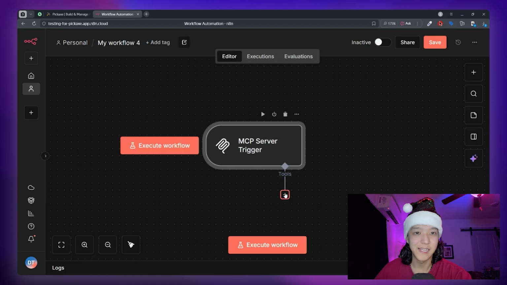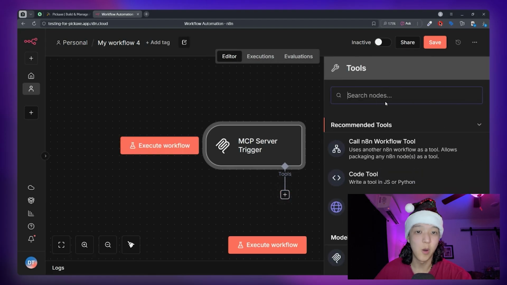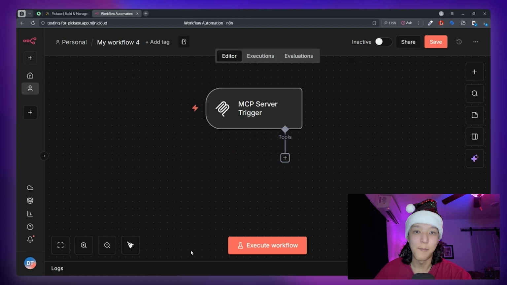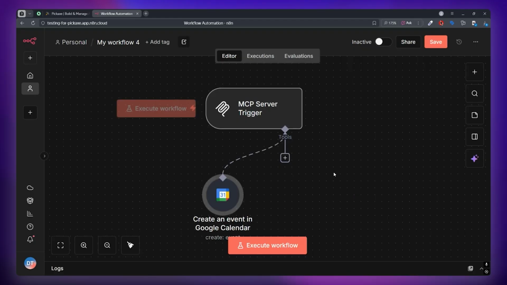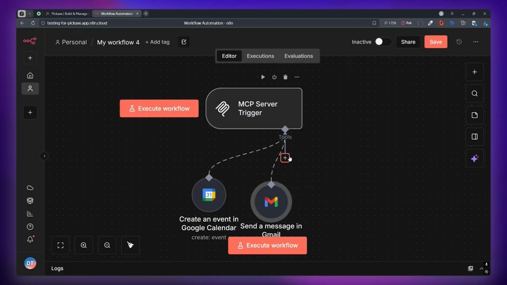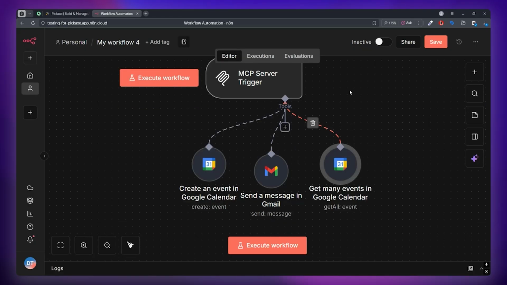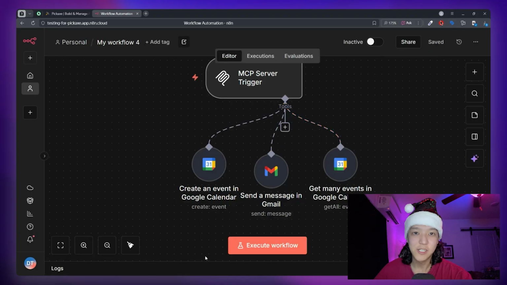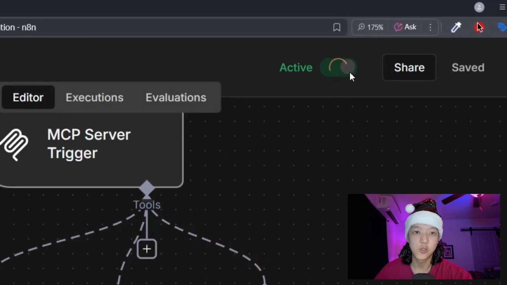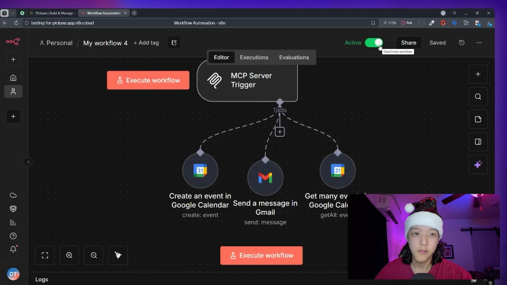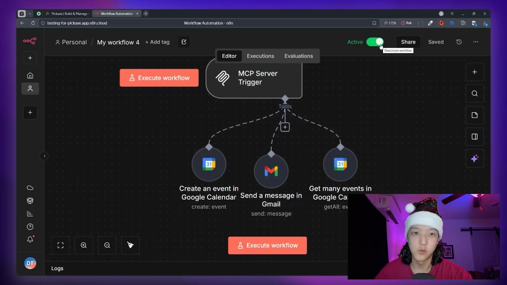After that, you can continue building out your workflow however you'd like. In my example, I'm adding 3 nodes: create an event in Google Calendar, send a message in Gmail, and get many events in Google Calendar. After configuring your nodes, make sure to switch the workflow to active. Otherwise, your pickaxe won't be able to connect.